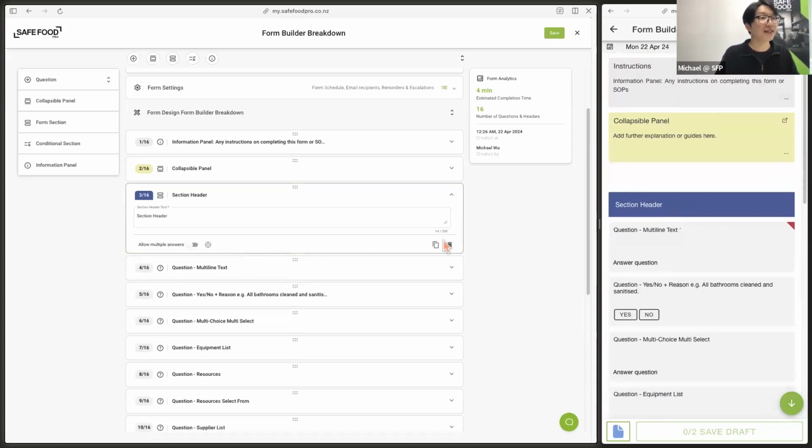I'll go into some of these options a little bit further down the line, but you can basically put in the section header that you want and the text that you want here as well.